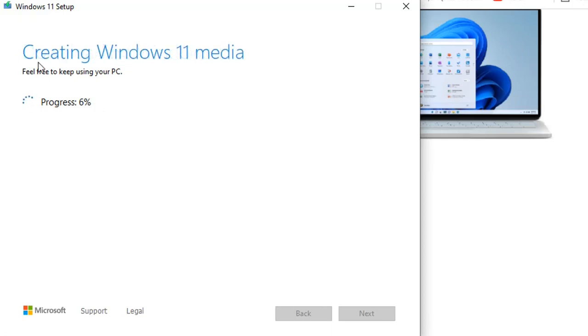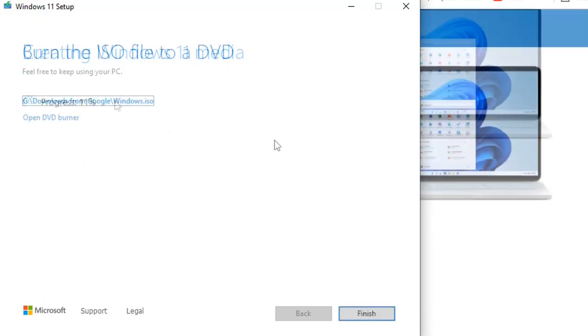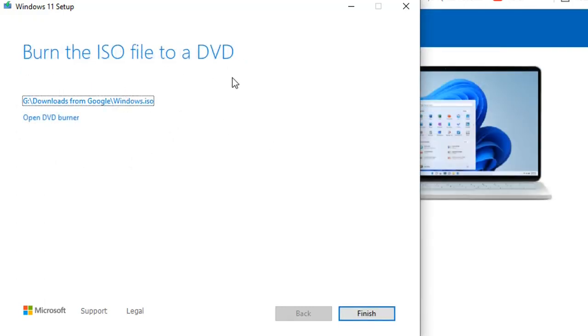After the download process of Windows 11 ISO file is done, it will start another process which is called creating Windows 11 media. This will take also some time. After the download of Windows 11 ISO file, you will reach to this step which says burn the ISO file to a DVD, but actually you don't have to burn it on DVD, you just have to click over finish.